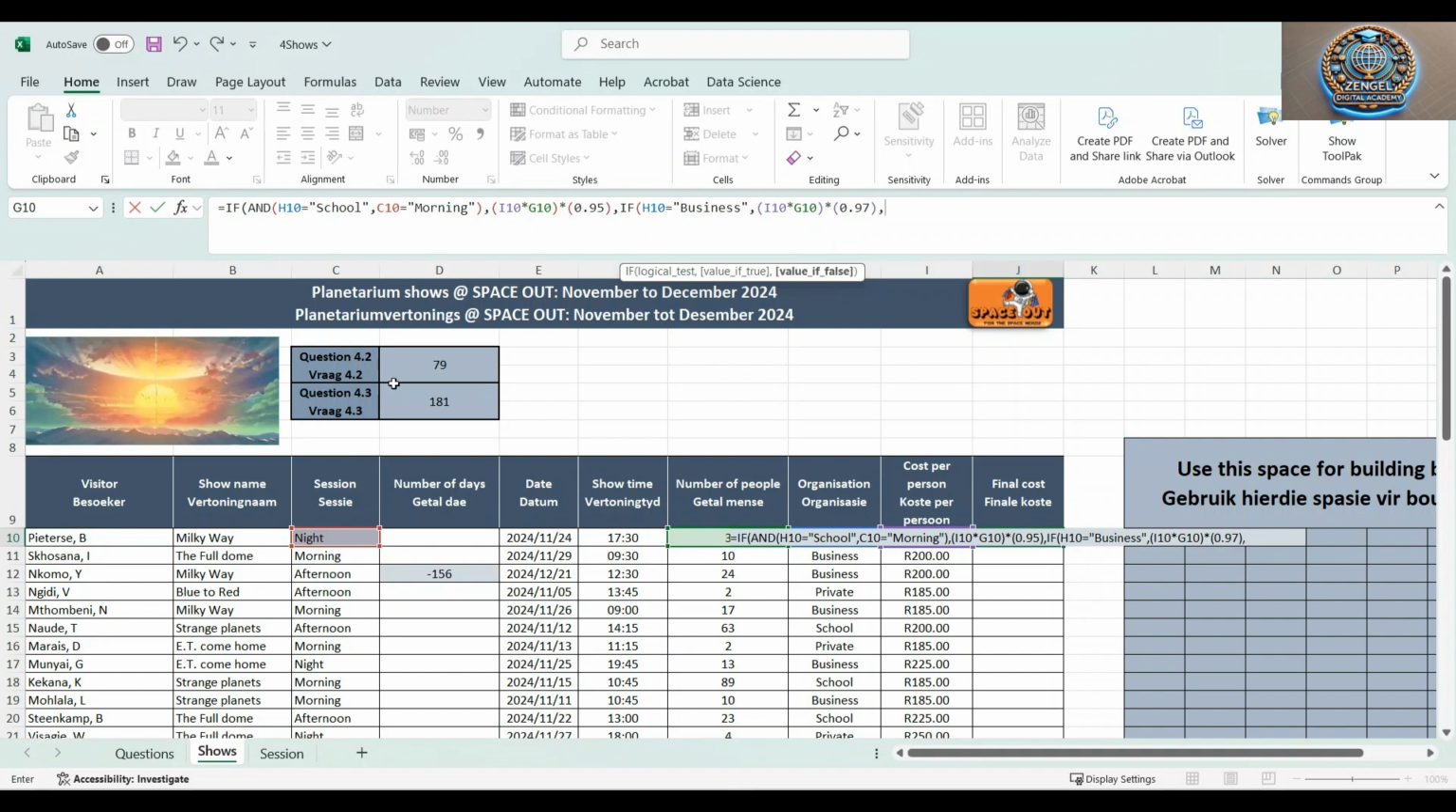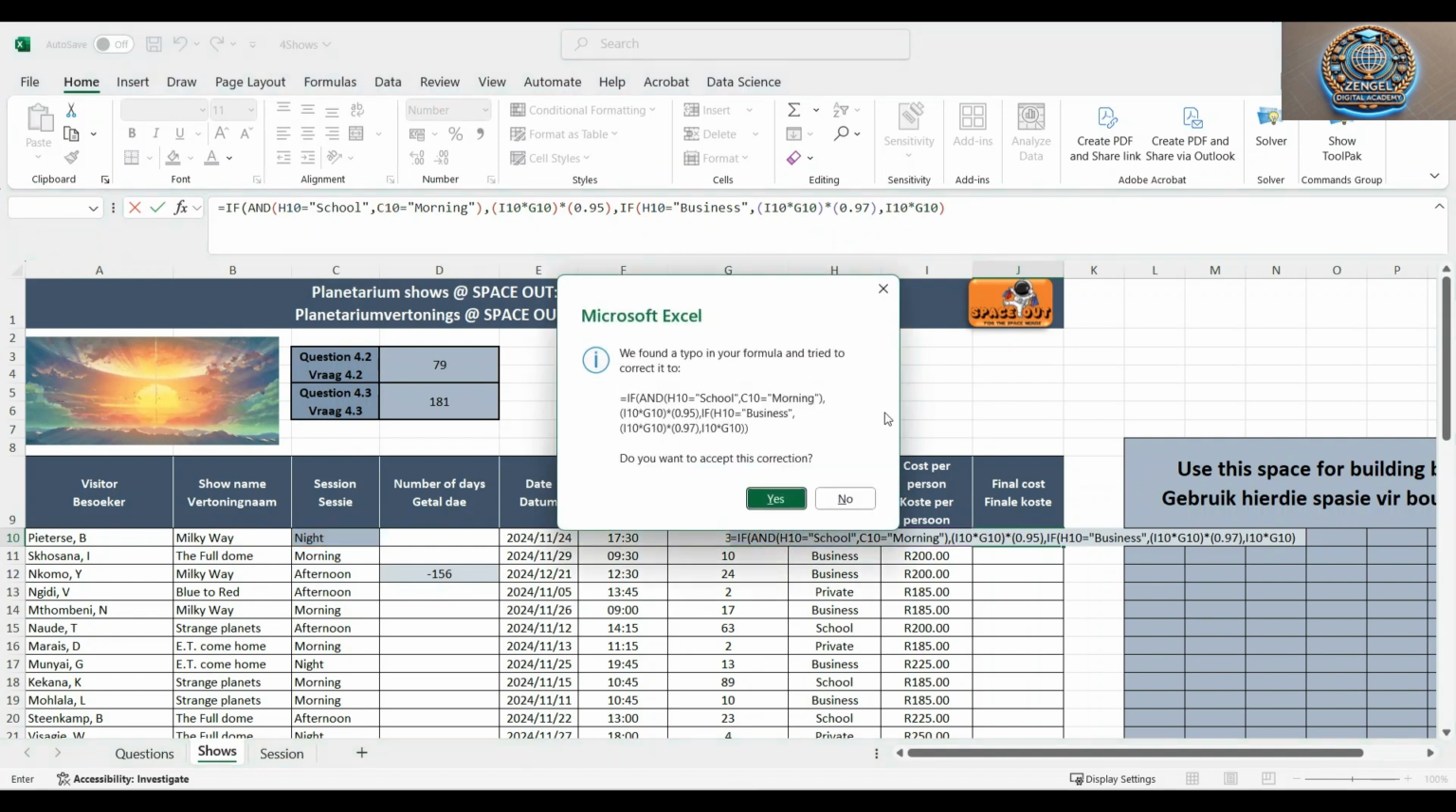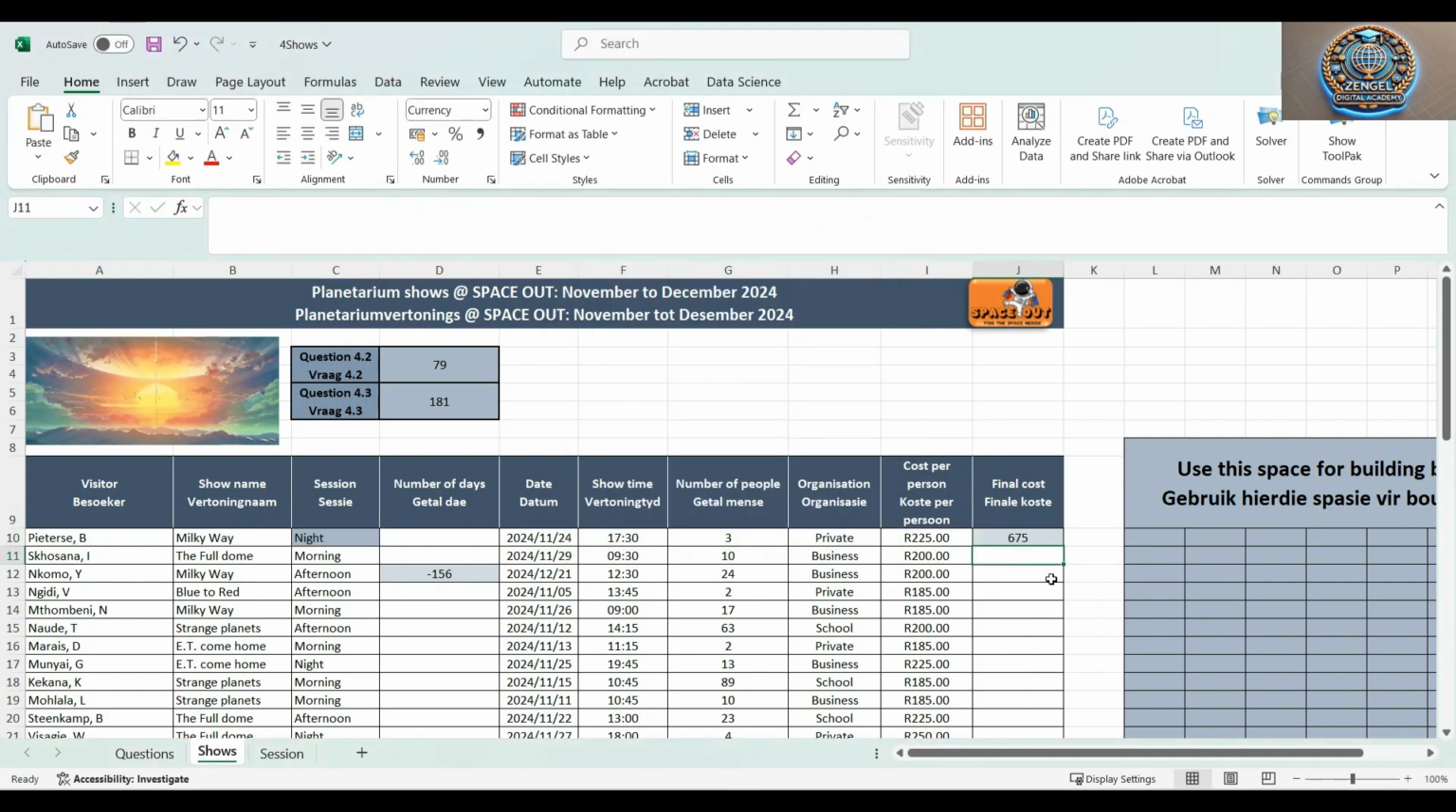Or else, so now the last thing of our formula, if the value is false, if it's none of these, if it's not a school and it's not morning and it's not a business, then calculate the full fee, where we're going to just calculate I10 times G10. And then we close our bracket. So that's our full formula. Enter. Okay, let's just see. Yeah. And now it says 675 is our final cost.